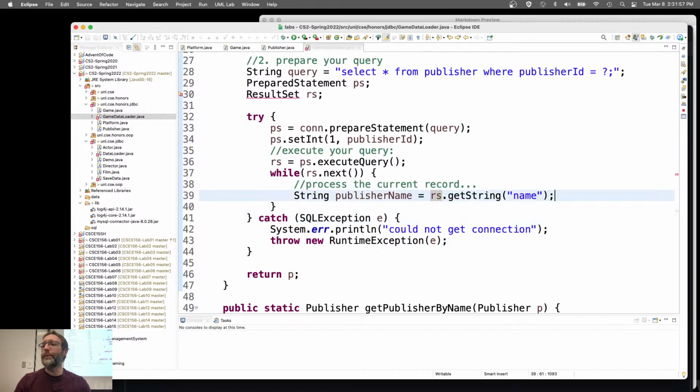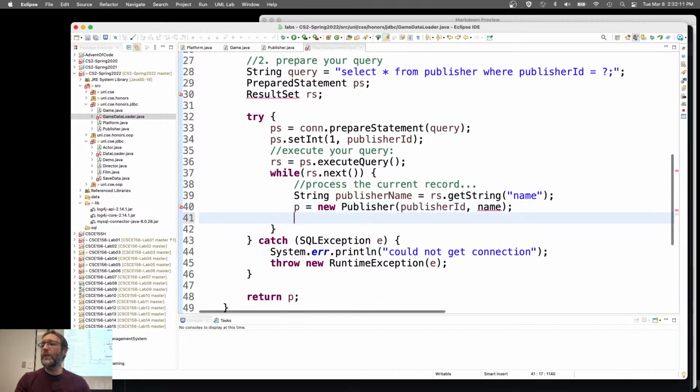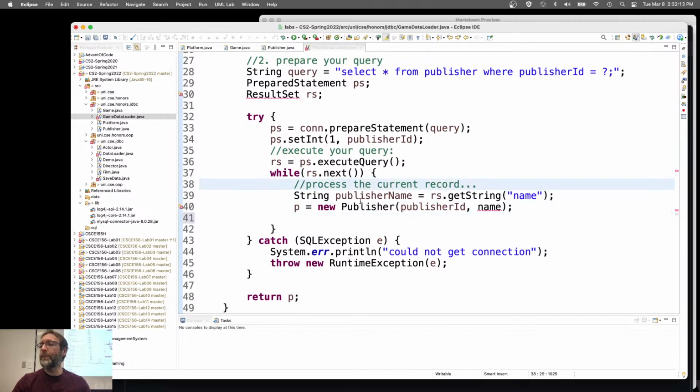Okay. There. I've got the name. I've got the ID. I can create a new publisher. P is equal to new Publisher. Publisher ID and name. There we go. In fact, I could just not name, but publisher name.